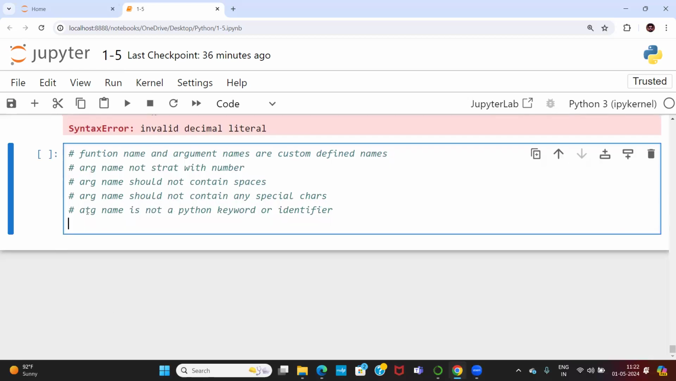And one more thing, argument name allows underscore. In any programming language, underscore has a special priority. Underscore is also one special character, but underscore has some special priority. Any programming language you take, for variable names or function names or parameters or argument names, this is the very fundamental thing.